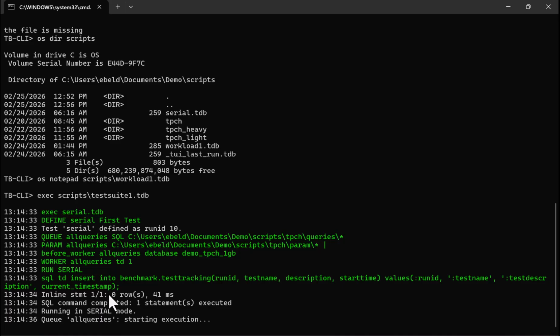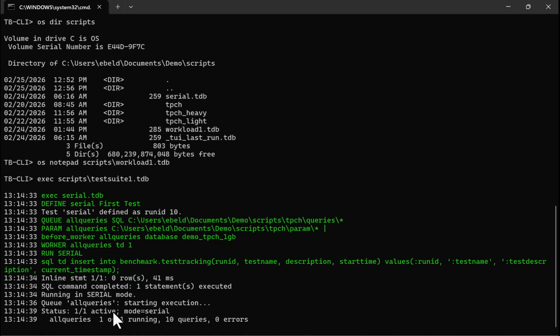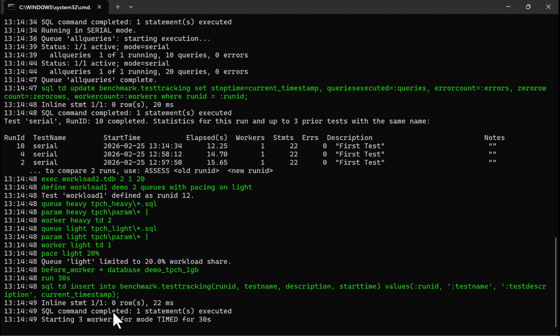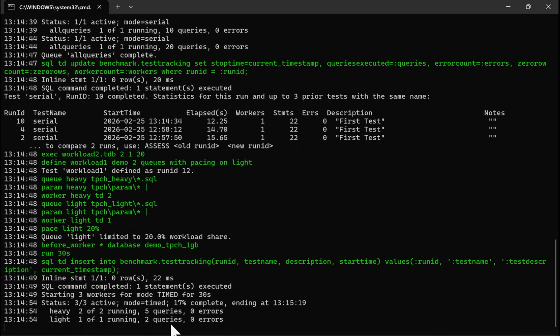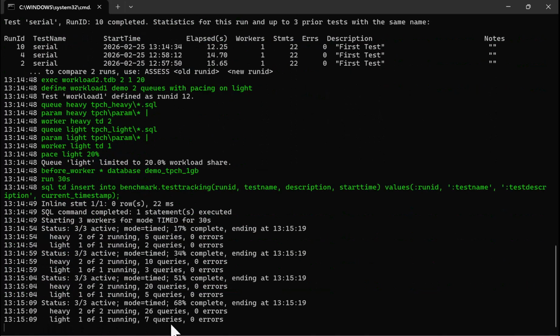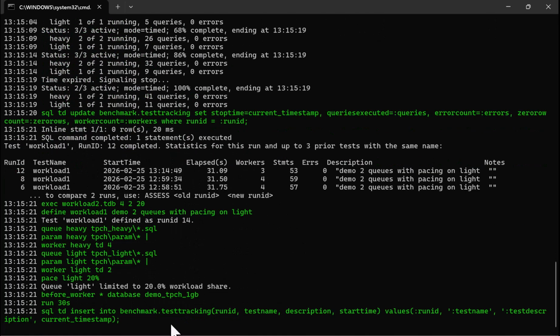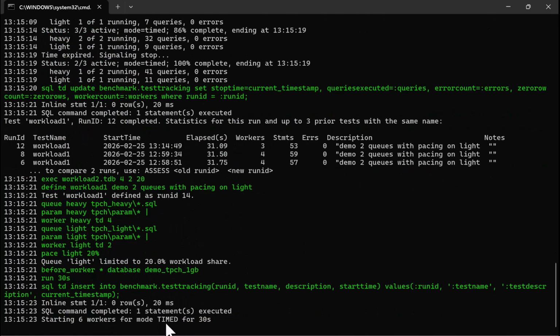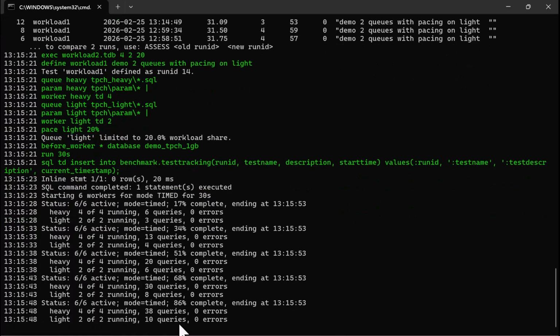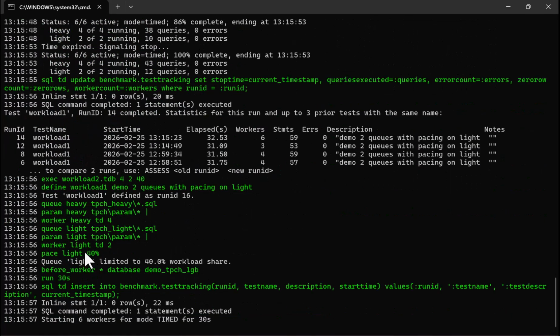The serial test runs first, establishing a baseline, and then the first workload test with 3 workers, and the second workload test with 6 workers, and the third workload test changing the pacing.